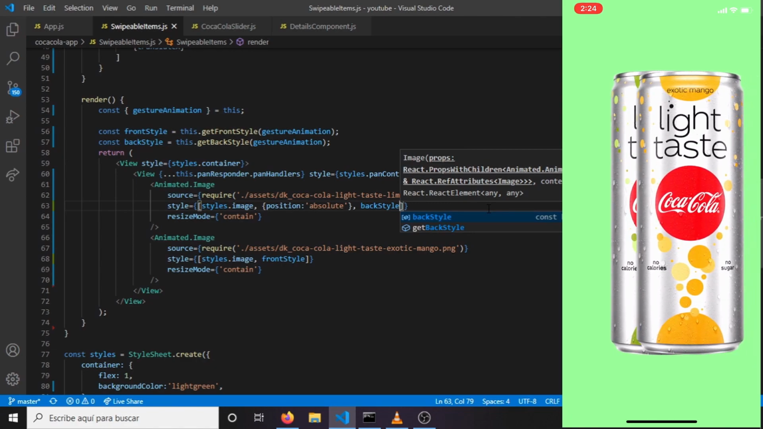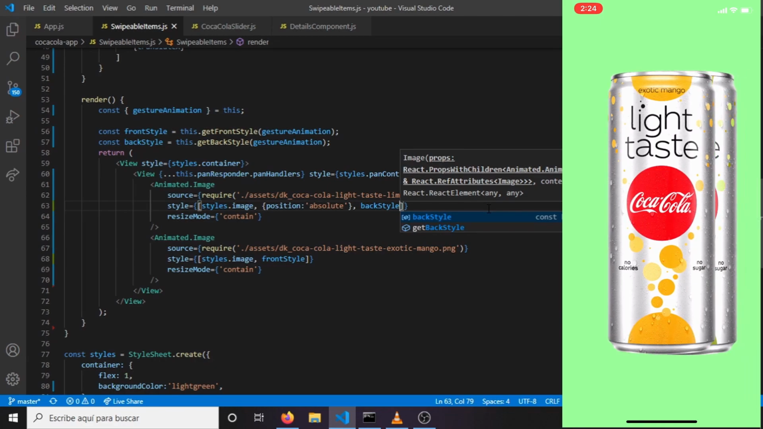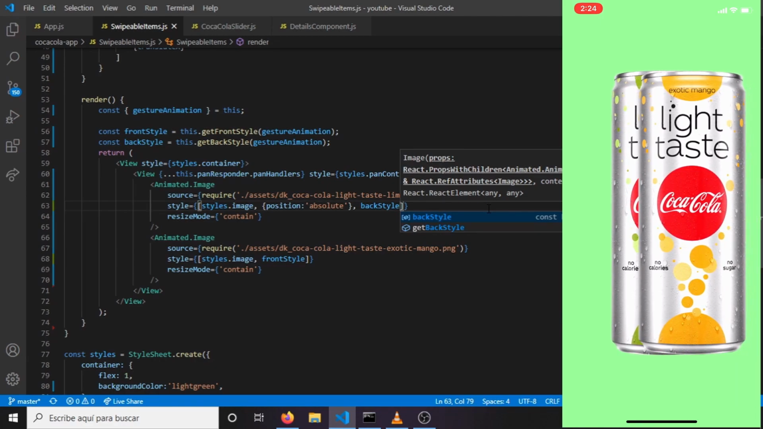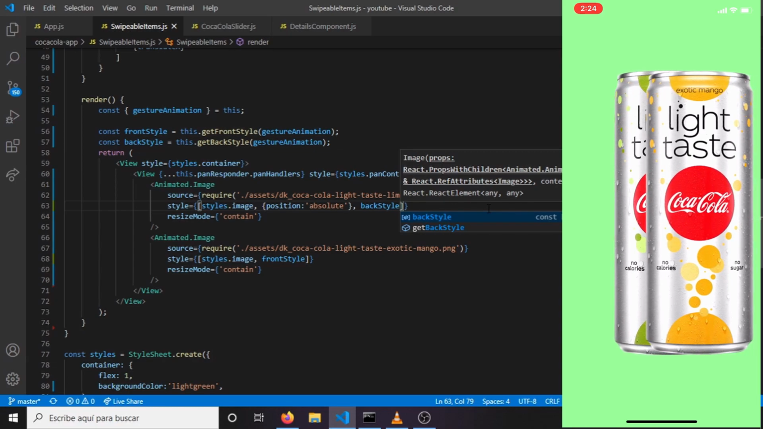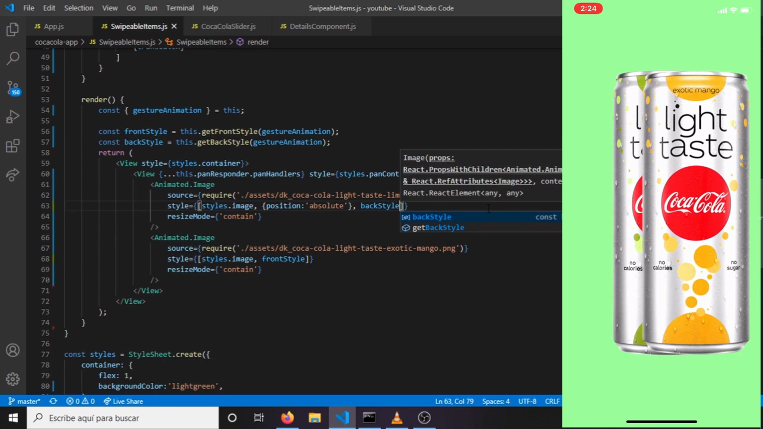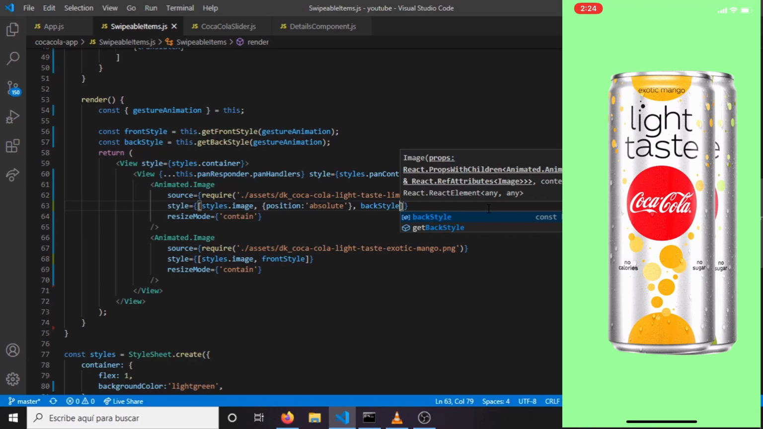So now it's working how we want. It gets reset, and this is because we're using the gesture state, so it doesn't matter where I put my finger on the screen, it's always going to start from 0 to a positive value if I swipe to the right, or to a negative value if I swipe to the left. So we're going to fix that in a moment.